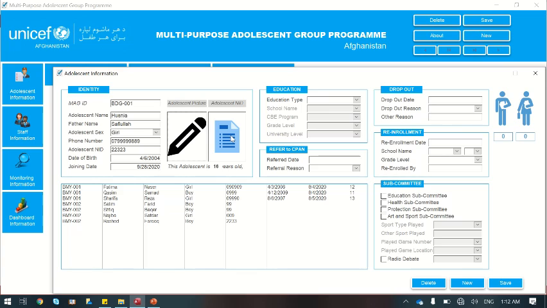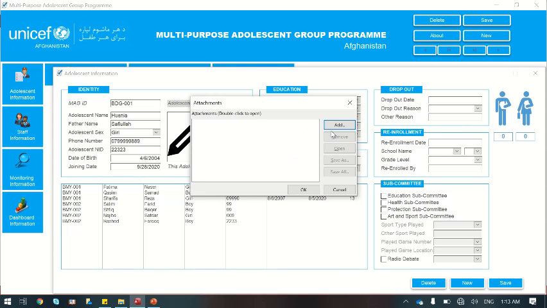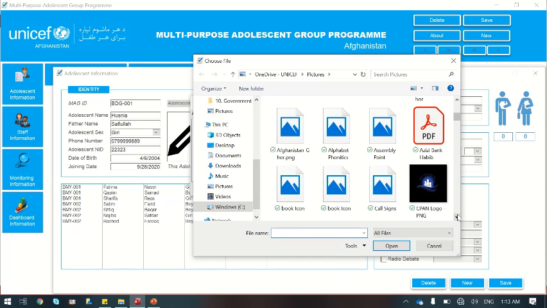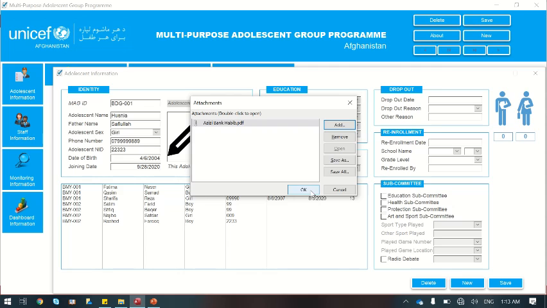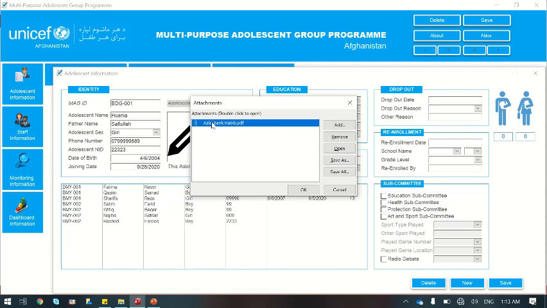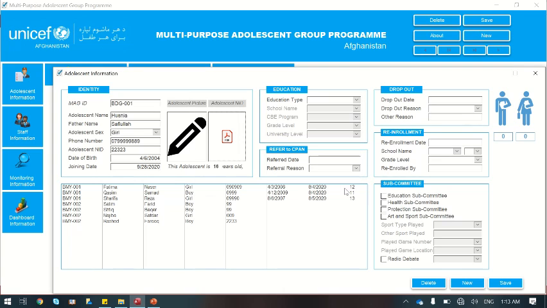Similar to the adolescent national ID or Tazkira, you can just add it. But the important thing is that this control is designed to accept any type of document in any format, in PDF, MS Word, or picture, or other format. So we have a PDF format here, and it seems that yes, the system accepted. And if you want to open it, just double click. This is already there, and then hit the open button here, and then open it.